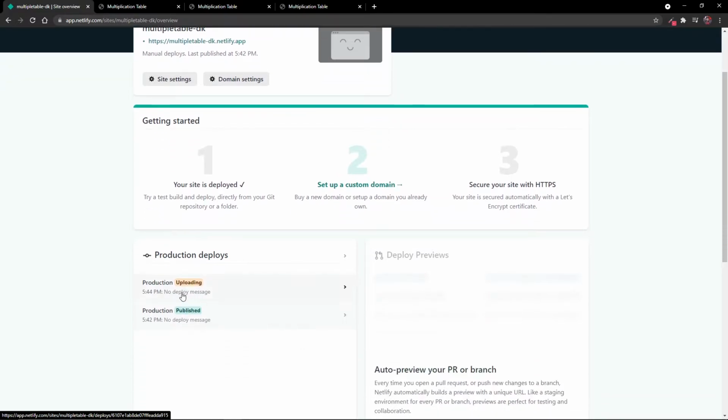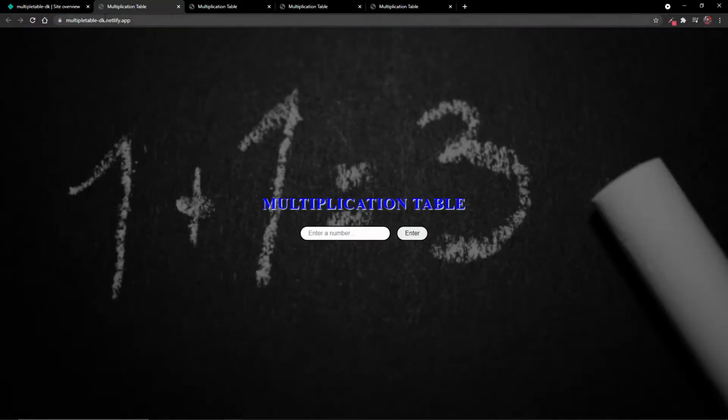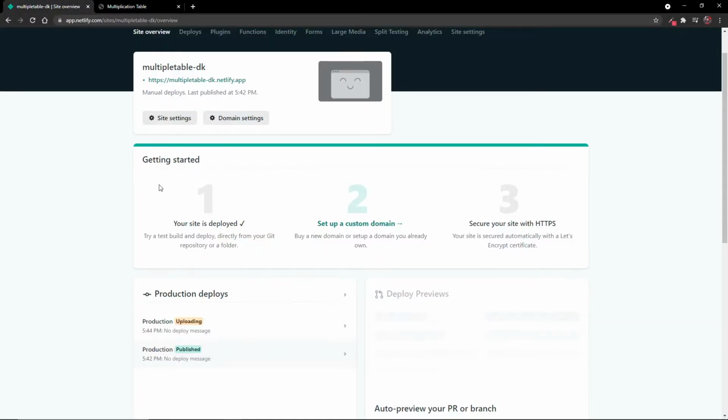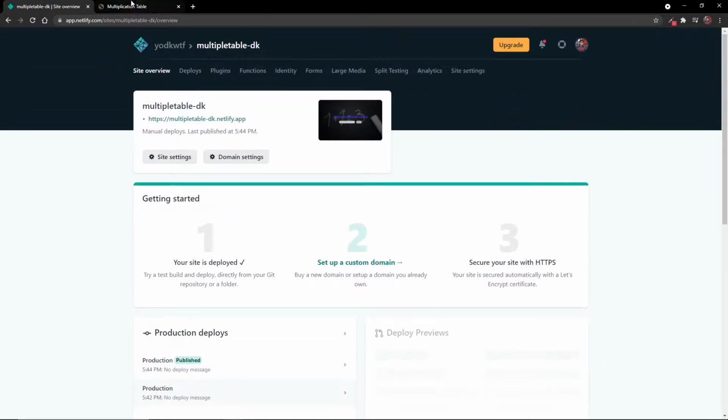And once you do it, you see that it is uploading our project, and it might take a few minutes. And if I open the URL in the new tab, you can see that the change has been made to the project. If I refresh the older one, you can see the color has been changed. So this was the first way how you can deploy your project to Netlify, and for some reason it is still uploading. So let me just refresh. Yeah, you see we have published the project.